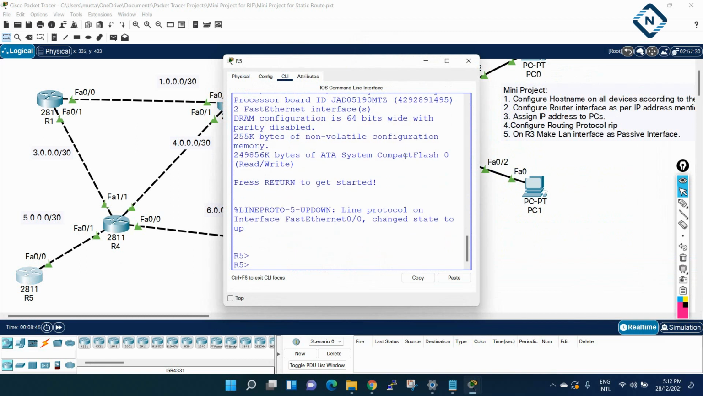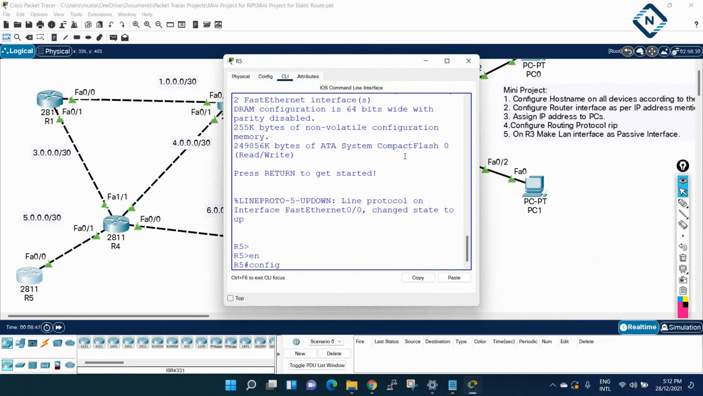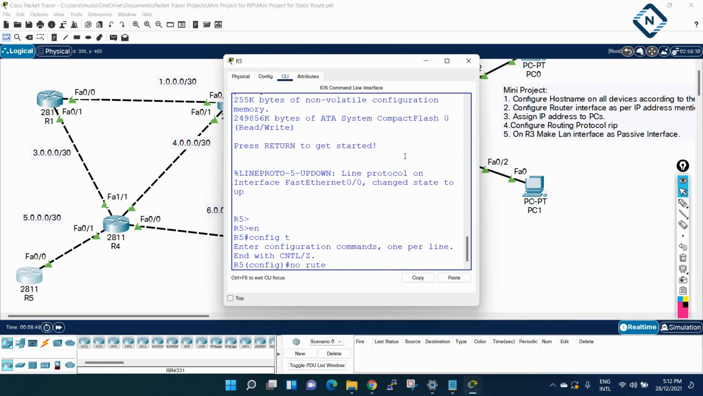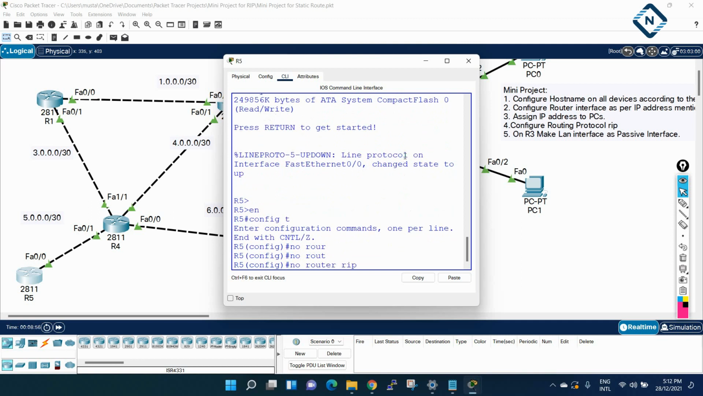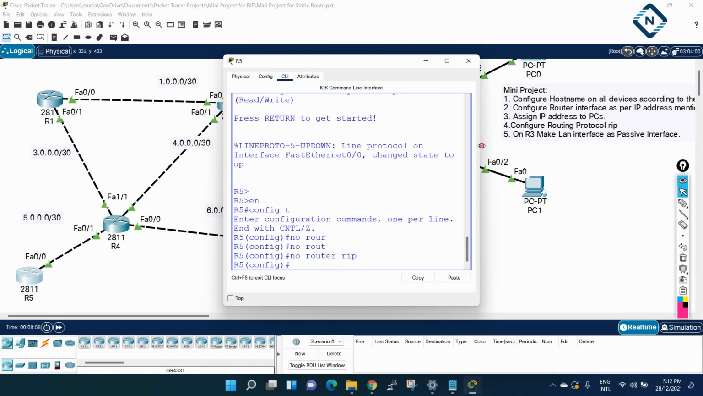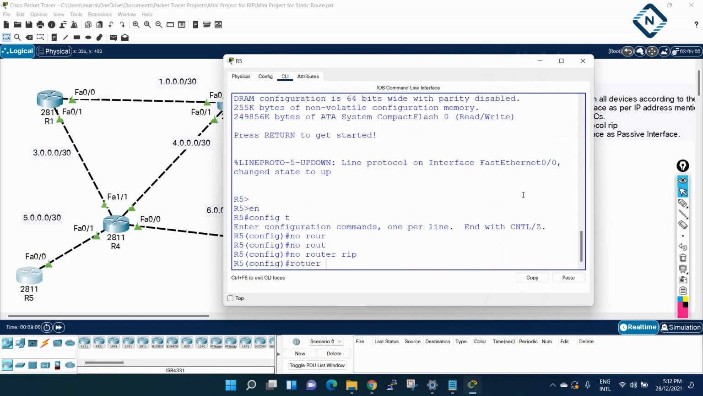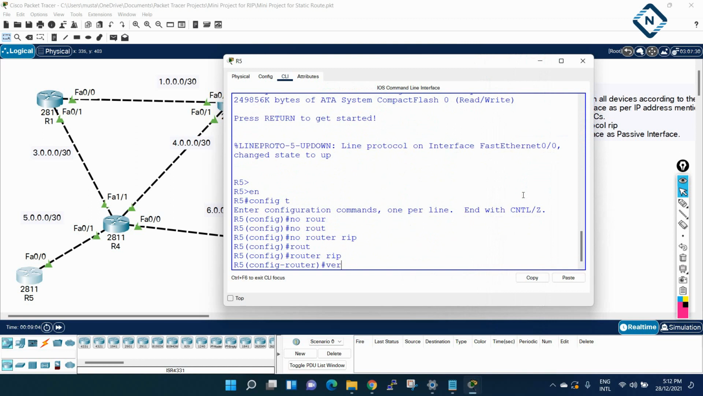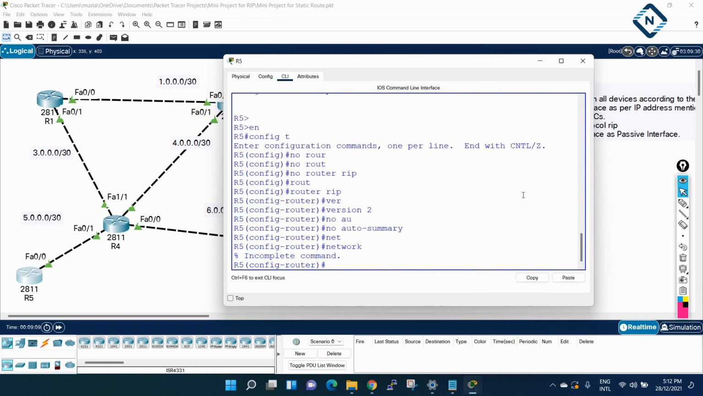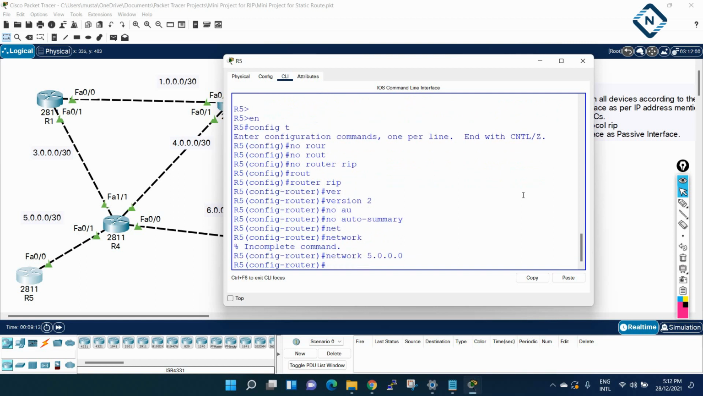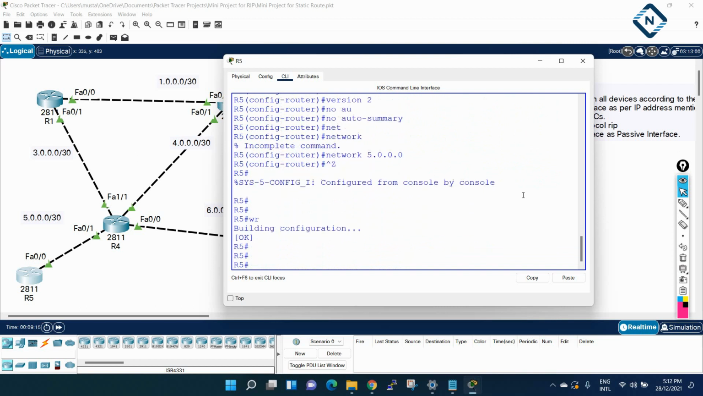In the R5 I will write config T, no router RIP. With this one I am removing RIP. Okay, I removed it. Now I need to configure router RIP again. How will I configure it? Router RIP version 2, no auto summary, network, and what network do I have here? 5.0.0.0. Okay, I only have one here in the 5. I will save this one.